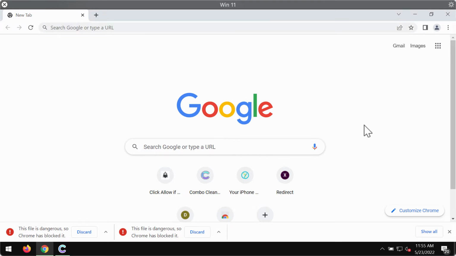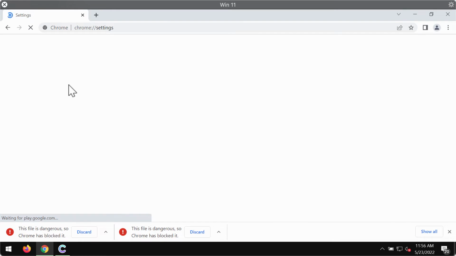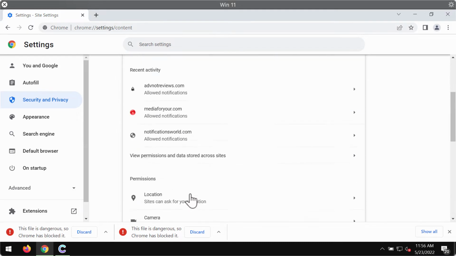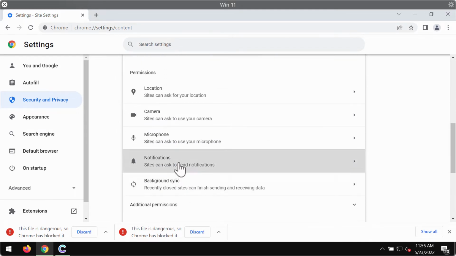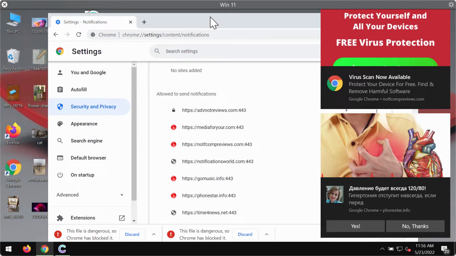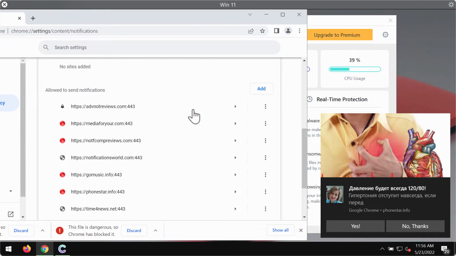If you have clicked on the allow button, it was definitely a mistake that needs to be urgently fixed. To fix it, access the menu, go to settings, select security and privacy, then site settings. Go to permissions and notifications. Pay attention to the sites allowed to send notifications. And you need to remove this malicious site, advnotreviews.com. So click on this button and remove the malicious site from the list.